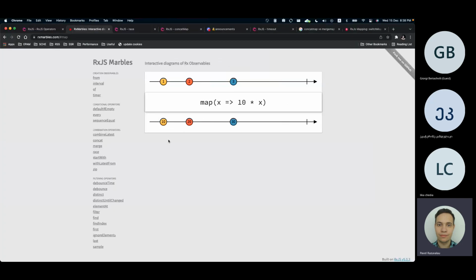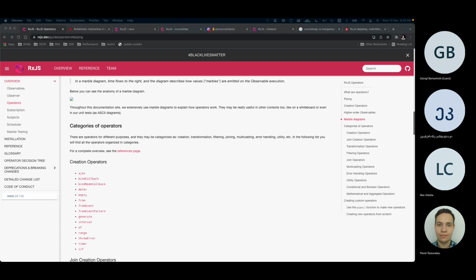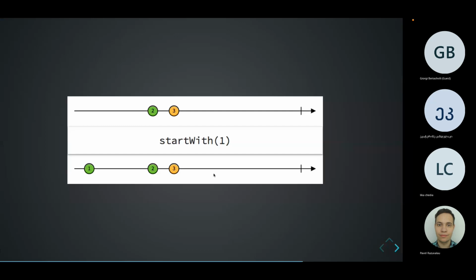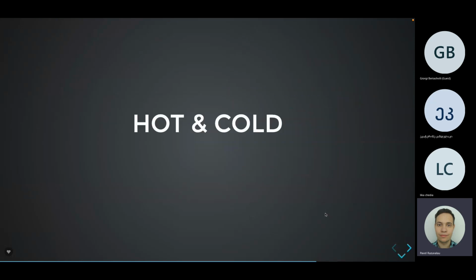All right, any questions so far about the operators or RxJS itself? Well, in this case, let's go further. Actually, the last topic for today. So let's be patient and stay focused on this one.